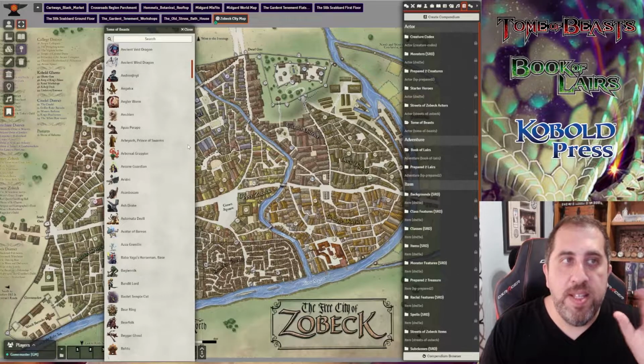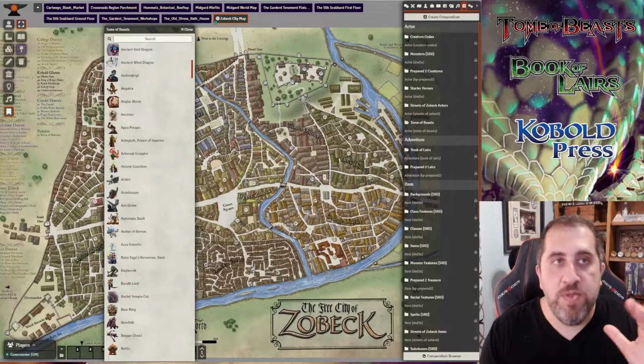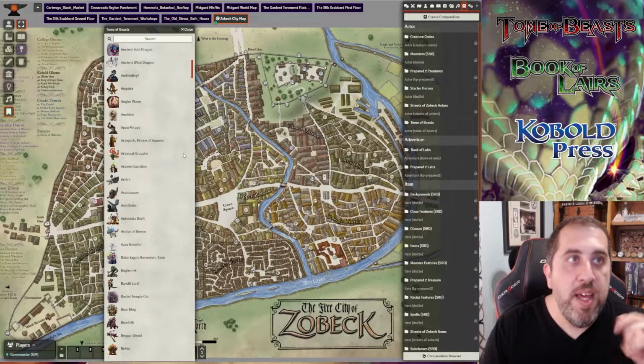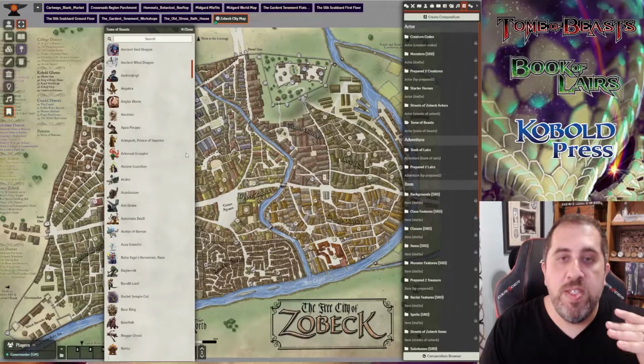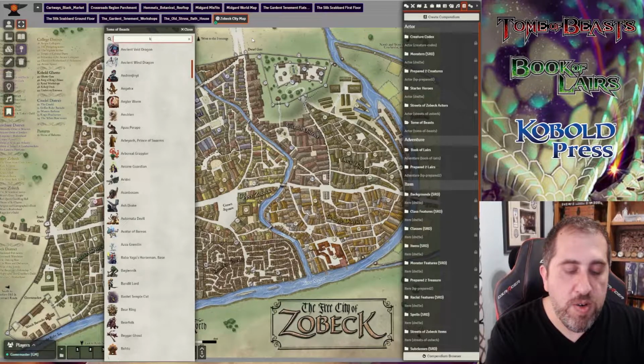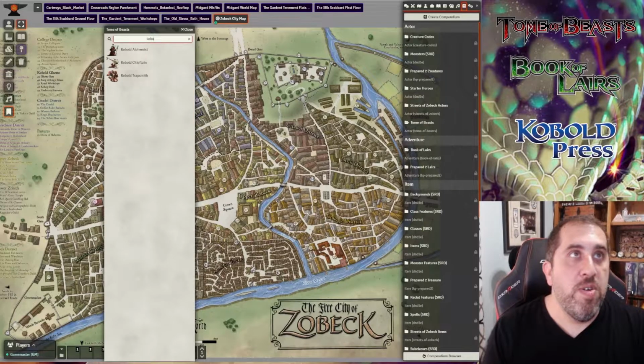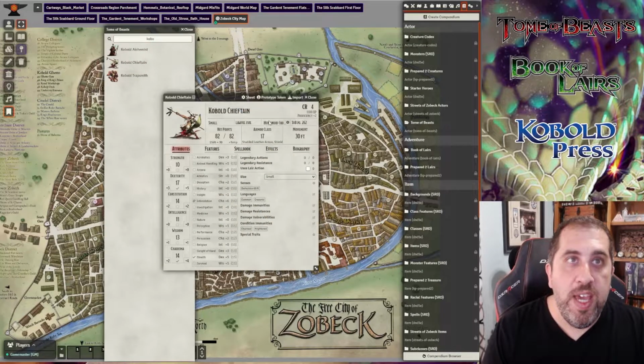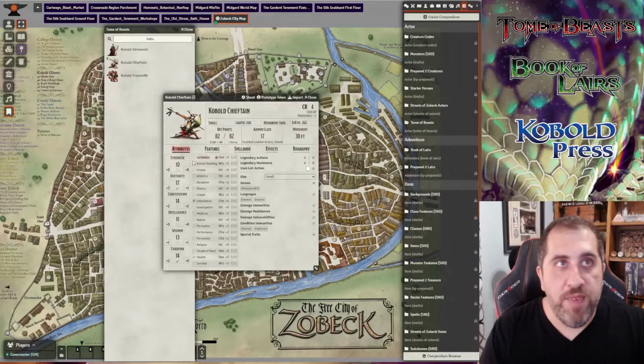So not to dive too deep into how to use monsters in Foundry, because we know how to do that. But again, if you didn't see last week's video, there's several advantages. One of which is that we can just search a monster name very quickly in here and pull up what we want. So if I was just looking for the kobold stuff, here's a kobold chieftain, and I'm ready to go. And I can pull up the stat block, read right from here.